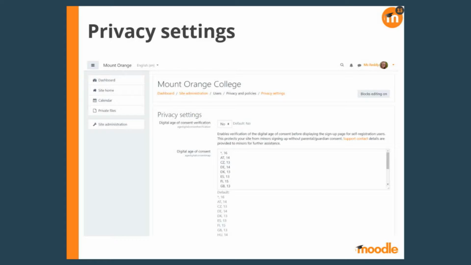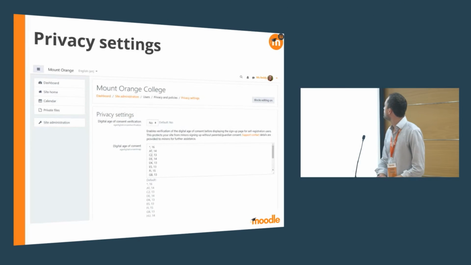But we'll start off by looking at the privacy settings. So under privacy settings, you find an option to enable what we call digital age of consent verification.